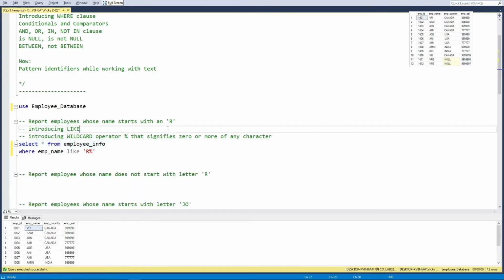R. The question should be, let's say, a V. Okay. Let's look up for results that starts with a V. That way we can relate better. Yeah. Now you see, we have all the records wherein the employee name starts with a V, and there are total 4 records. So we introduce you to the like operator within SQL statement. It essentially uses a wildcard operator with the % sign that signifies 0 or more of any character.